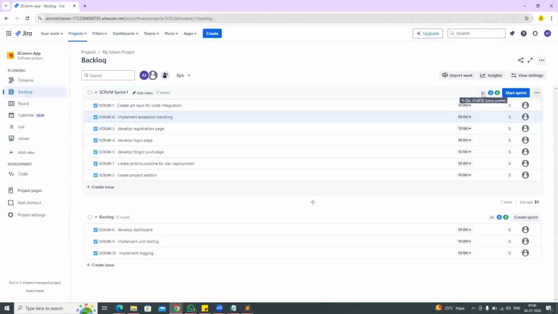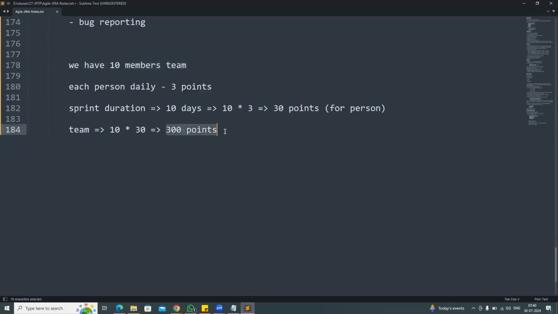Currently in our sprint, how many points are available? Only 31 points available. I have a very small number of stories in the backlog. So they will add multiple stories to the sprint and check how many story points there are. So they will reach up to 300 story points in the sprint based on the availability.